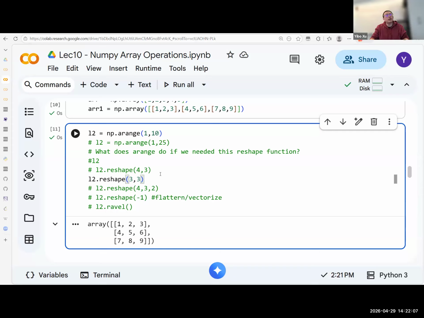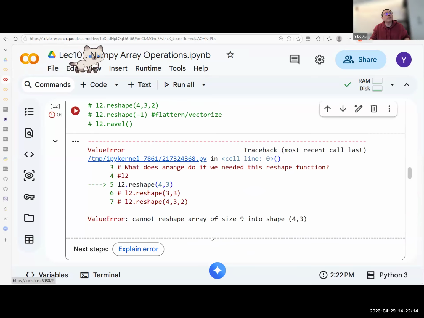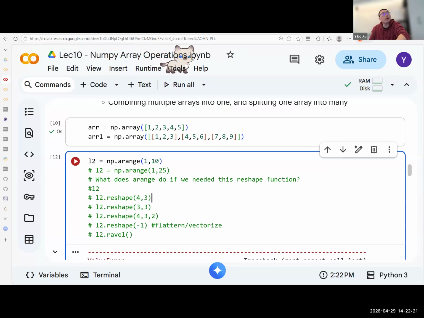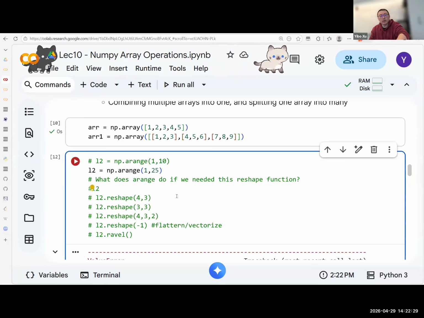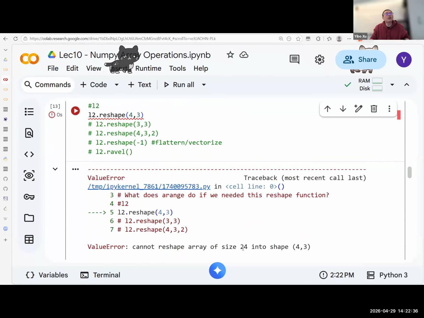So it's really straightforward. But you cannot really do it for a different dimension. You cannot reshape an array of size 9 to a 4 by 3. Okay. So similarly, if you are playing with, let's say, 1 to 25, and you want to convert it to 4 by 3, are you able to do it? In fact, again, no. Okay. So you need a total size of 24 that you convert.